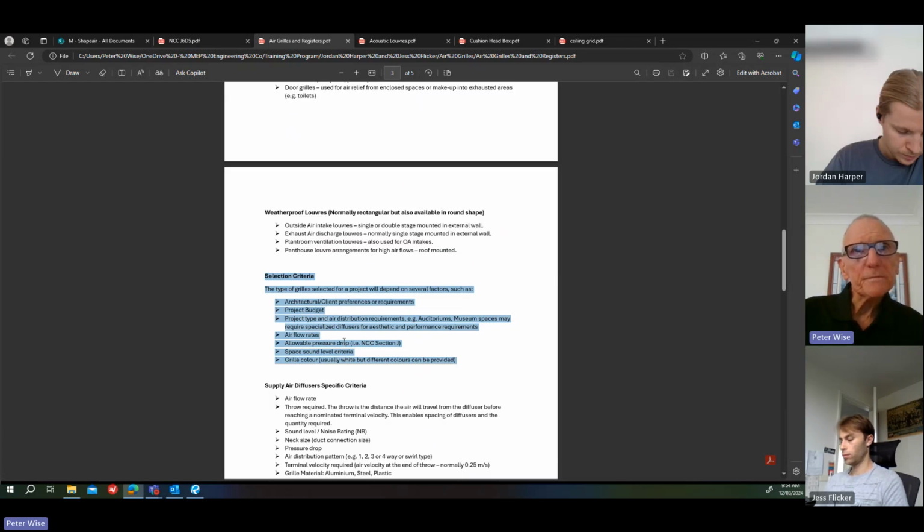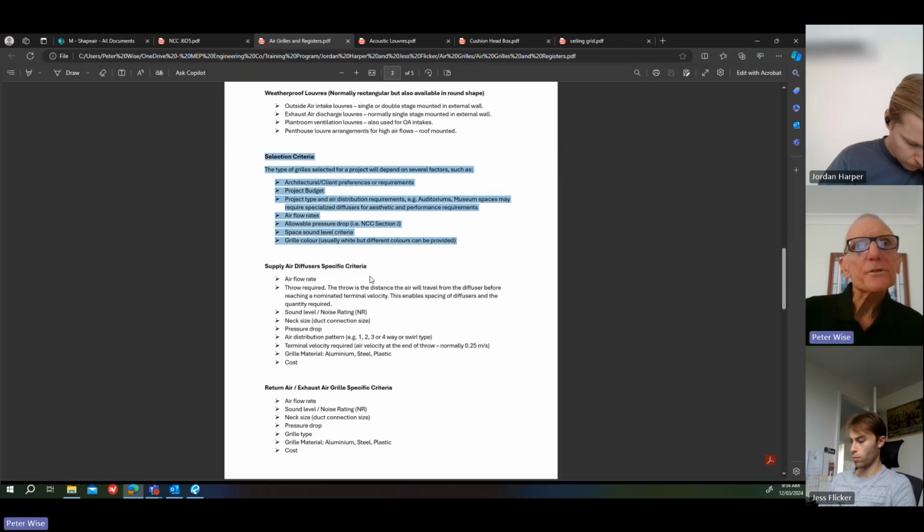Obviously, the airflow rates are important, allowable pressure drops, NCC section J that we mentioned before is the maximum. Sound levels are important, and the performance data will give you sound levels for the various airflow rates and the size of grills and the colour. Well, there's probably other things that I haven't thought of at this point, but there's some of the important things anyway. Usually the grills are white, but you can get different colours if somebody wants that.